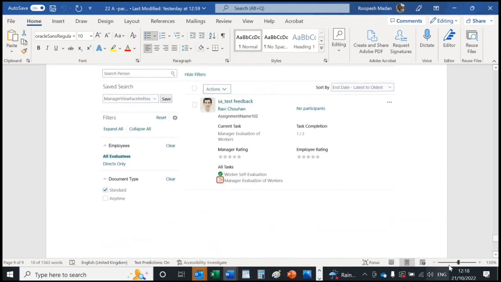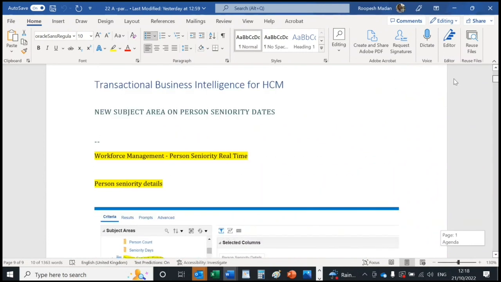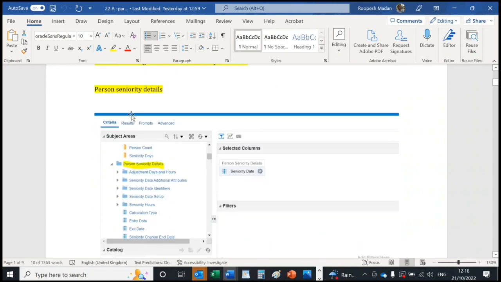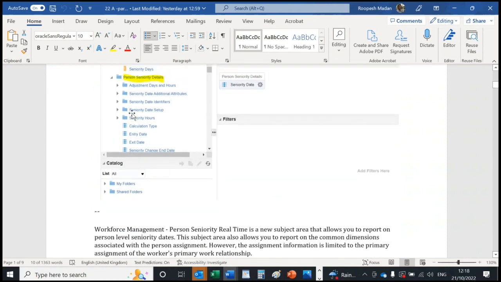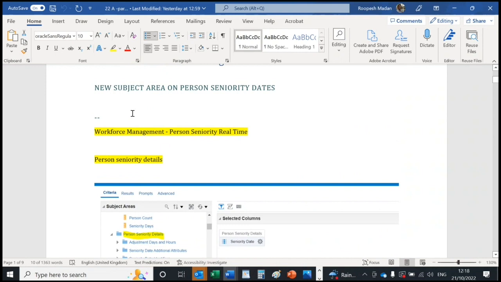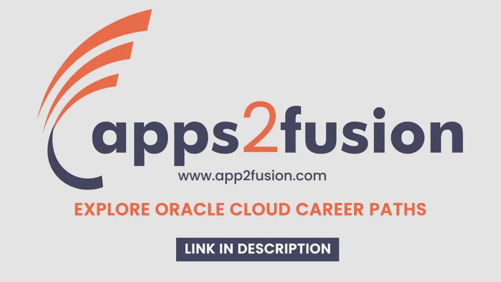So this completes the 22A features. In the last session we had discussed documents of record, workflow features, approval features, and employment features, and this time we have covered features which came in OTBI, new subject areas, new folders, and goals features and performance features. Yeah, this wraps up.